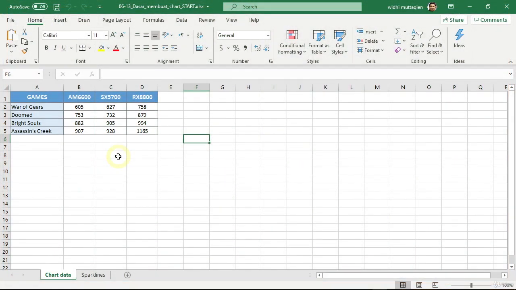The first is the Insert menu method. To create a chart, you first need to select the cells of the reference data. But remember, don't just select the data like this, or just like this. You need to select everything, including the heading text at the top. This is important so that later the chart result can be read clearly. After that, open the Insert menu.